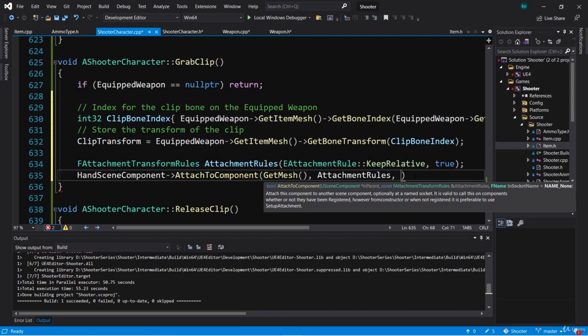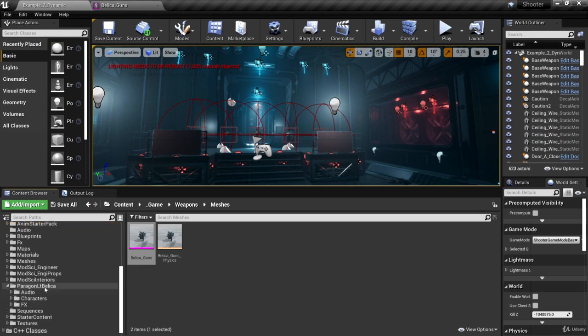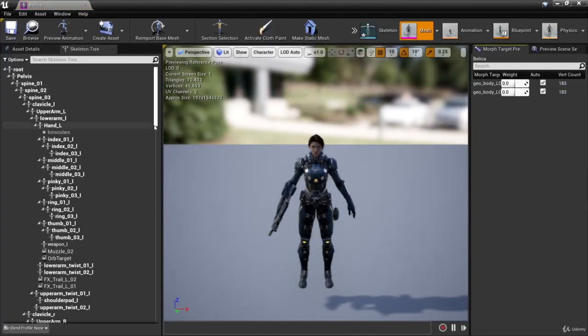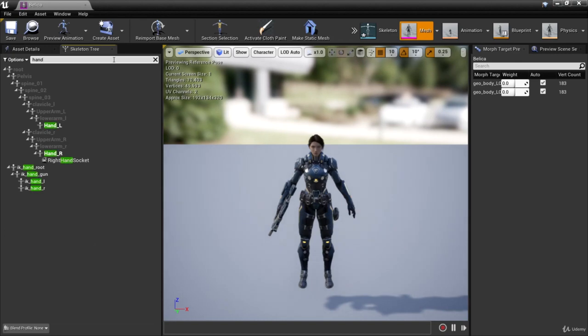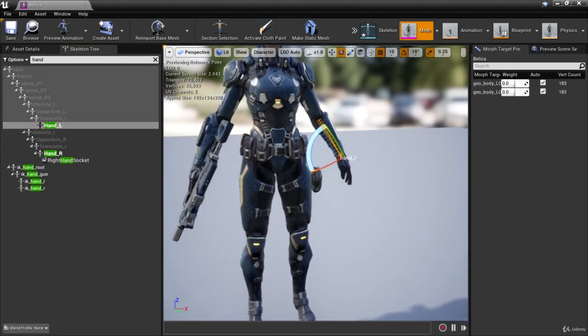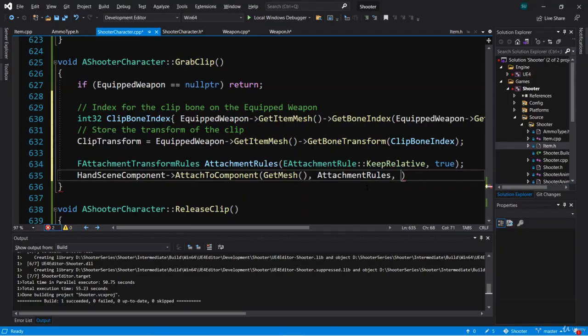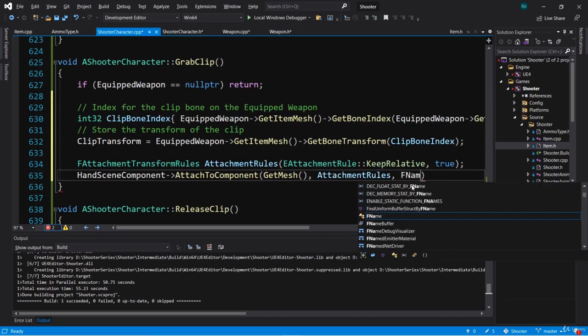Now if we go back in the editor and we find the Bellica mesh in Paragon Lieutenant Bellica, Characters, Heroes, Bellica, and Meshes, here's the Bellica mesh, and we're going to search for hand, and here it is, hand_l. This is the hand we're attaching our scene component to. So we need this hand_l, so that is a bone name we're going to use. So for AttachToComponent, we're going to pass that in as our next argument. It's going to be FName, and we're using the TEXT macro.